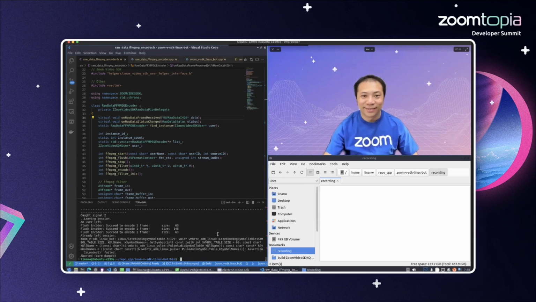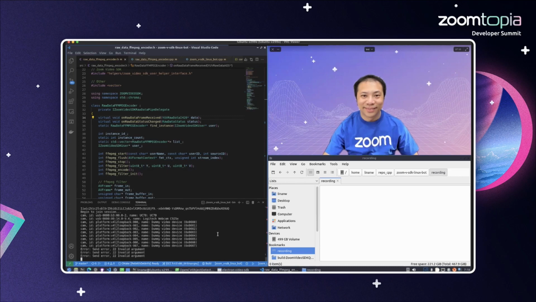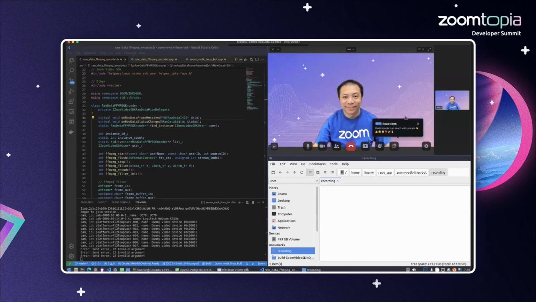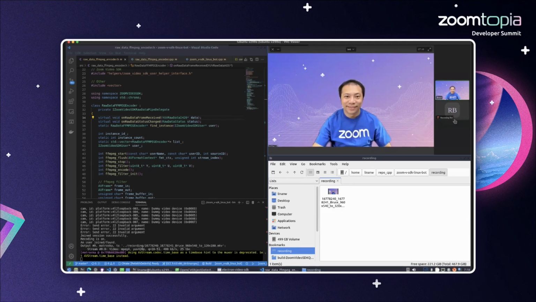Here I input the command Zoom Video SDK Linux bot. This is the name I created for the command line application. Let's run it. Now you can see in the session there is a new participant, which is actually my application. It starts recording the video once it has joined the session. You can see in the file system, there's a video file being saved into the folder, and the file keeps refreshing, as well as the file size is increasing.